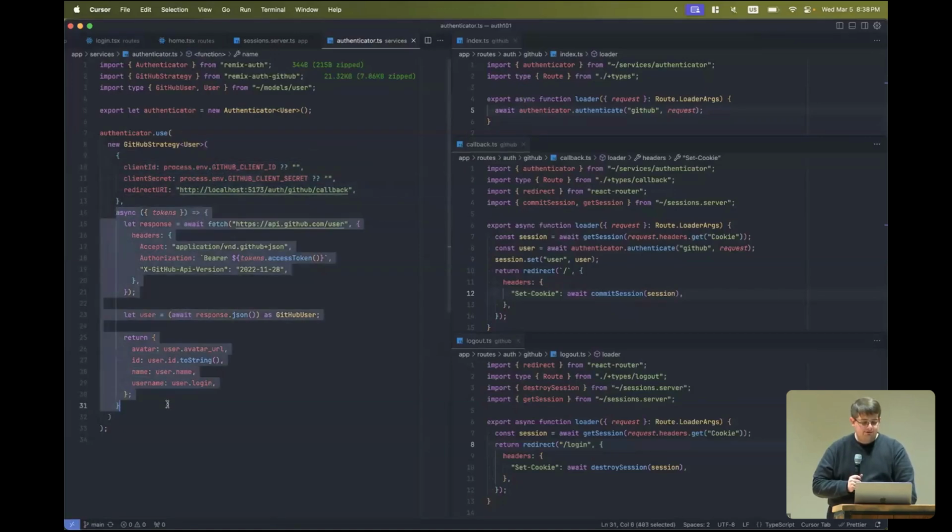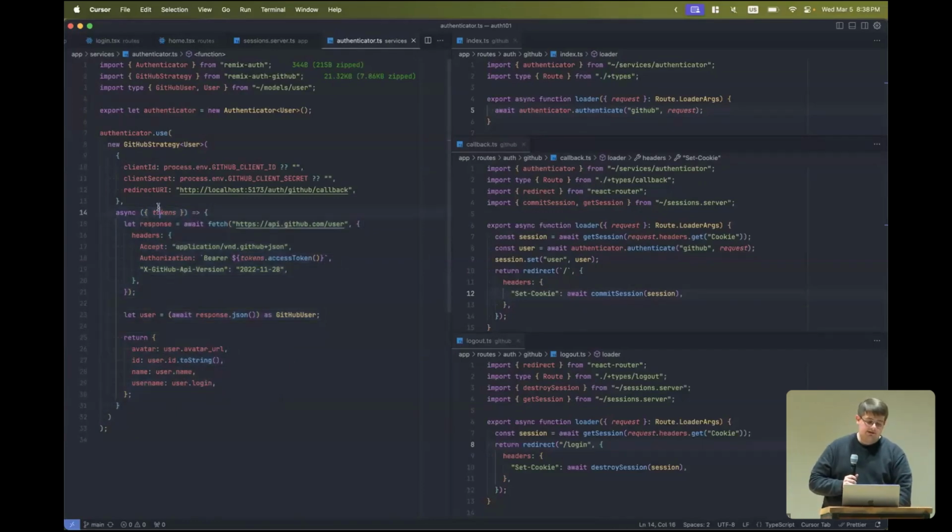And then I have a verify function. This gets called whenever the user finishes the GitHub authentication, because then I have access to the token. Remember OAuth? OAuth gives you an access token. That's what it is here, access token. I use that to make an API request to GitHub, fetching information about my user. And then, this is the GitHub user, and I return user over here.